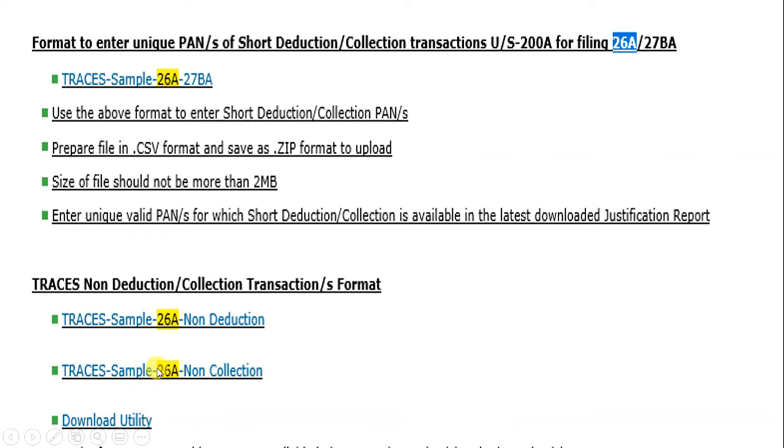Once you download the template, you have to fill in the details. Once you fill in the details, you have to download the utility prescribed over here. In this utility, you need to upload the details. So first let us see what details are to be filled in the sample template.